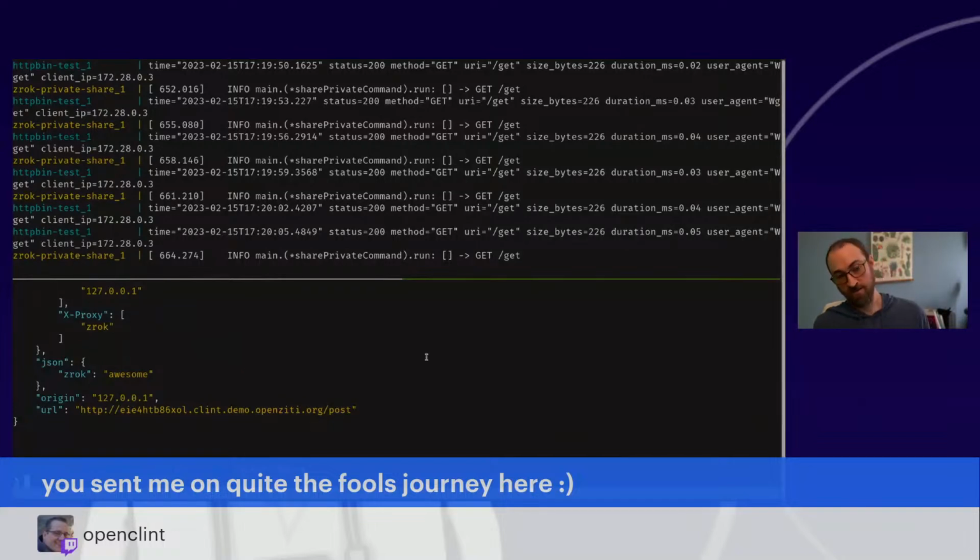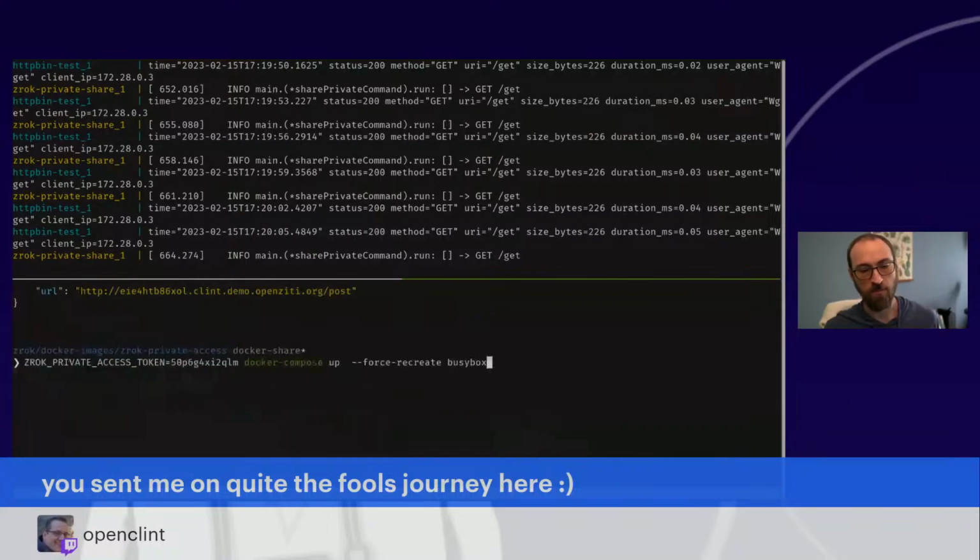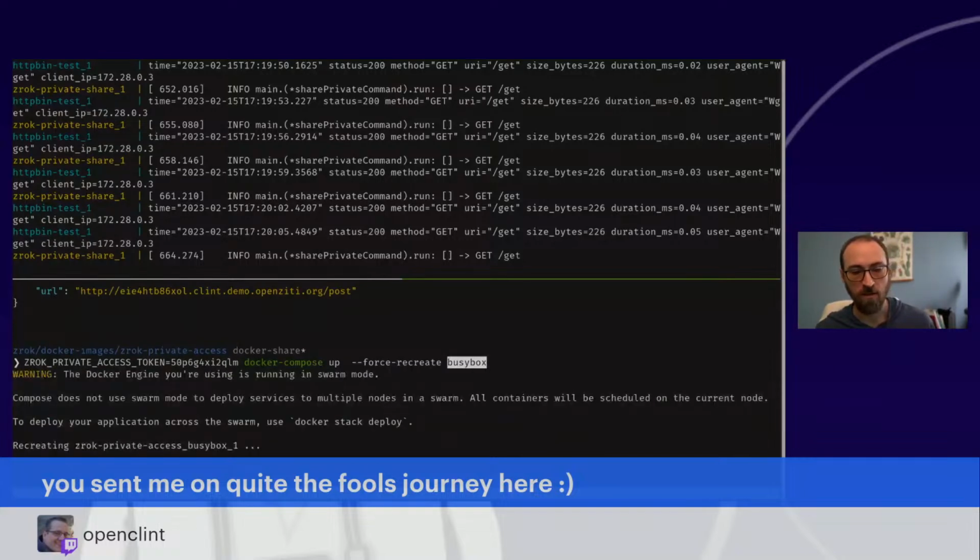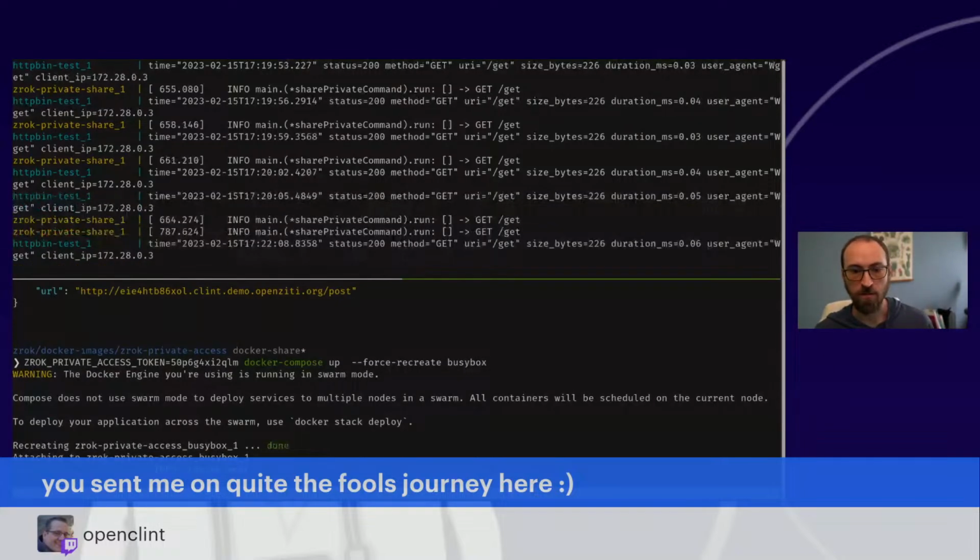Well, while you were away, we now have a private share running in the top pane and a private access running down here. The busybox container just loops over running wget against the proxy and getting back a response from the private share, which is running httpbin.